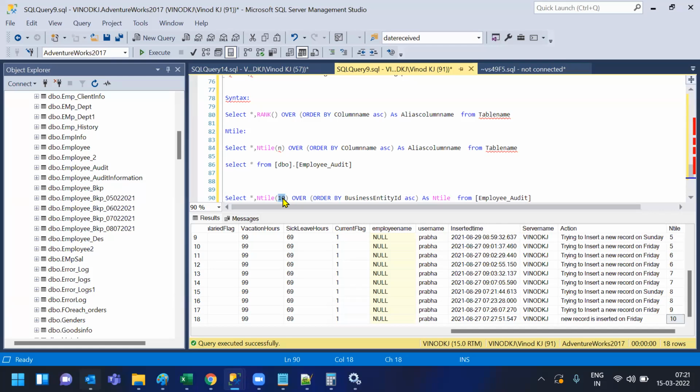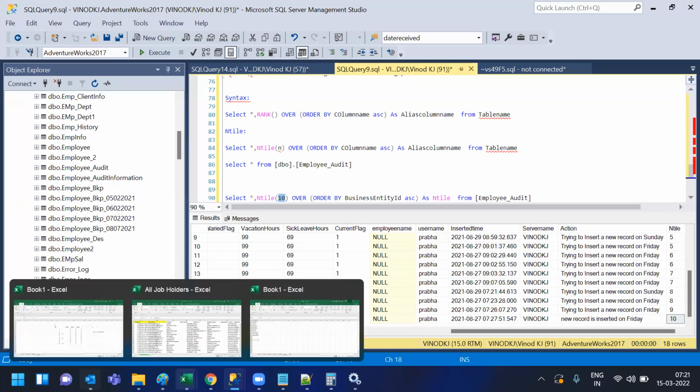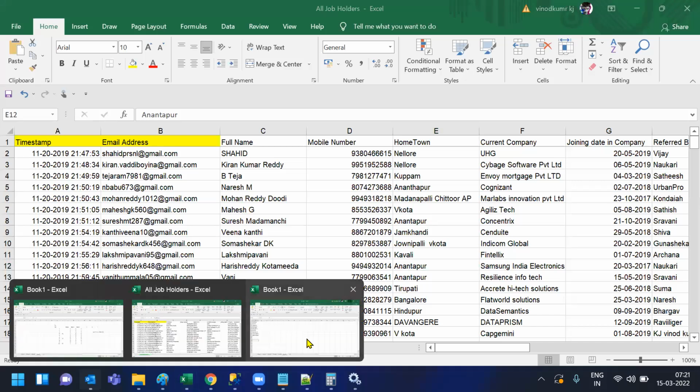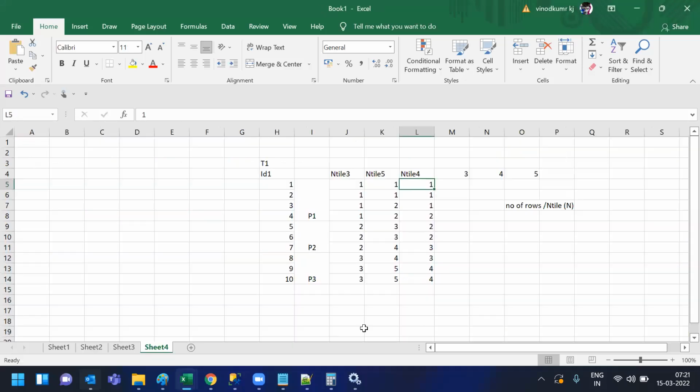Any questions? Yes, sir, can you give the Excel sheet? Sorry. Yeah, tell me. Yes. Your ntile 4 means, assume there are 10 rows. You said 10 by 4 means it will give only 2 parts, sir. 2 partitions. 10 by 4.